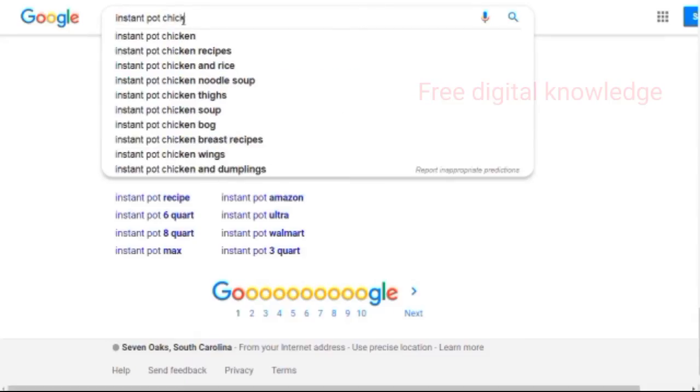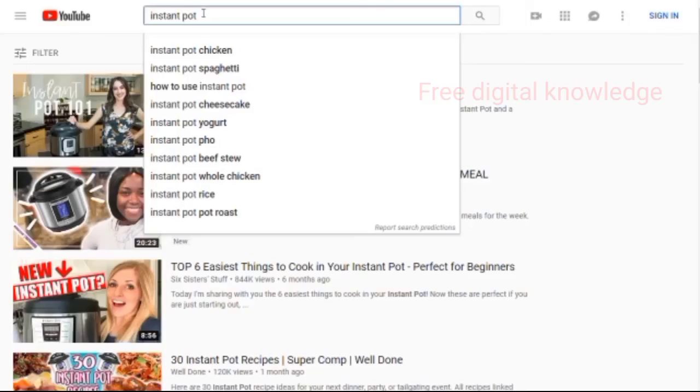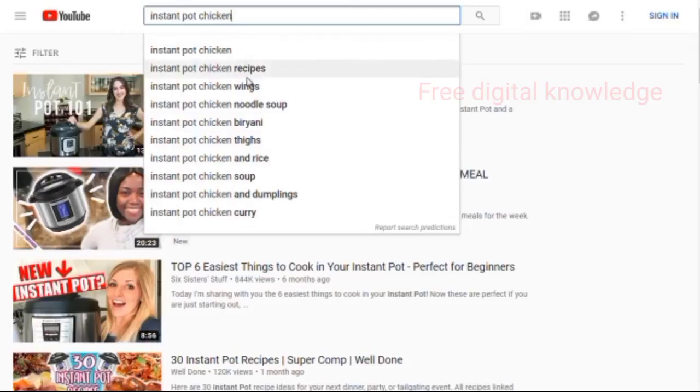So let's just type in Instant Pot Chicken and see what else we get. Notice that when we type Instant Pot Chicken, it gives you a more detailed view of other related keywords. For example, Instant Pot Chicken recipes, chicken rice, chicken noodle soup, chicken thighs, chicken bog, chicken breast recipes, chicken wings, and chicken and dumplings. Let's go over here and see what we get. Instant Pot Chicken recipe, wings, noodle, biryani, thighs. So a lot of these are actually the same.